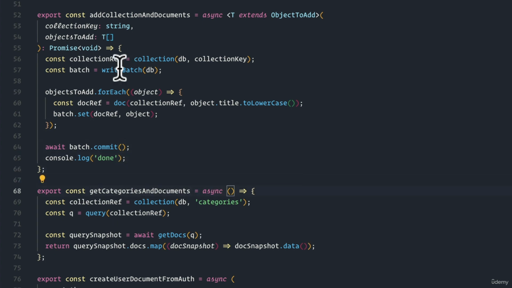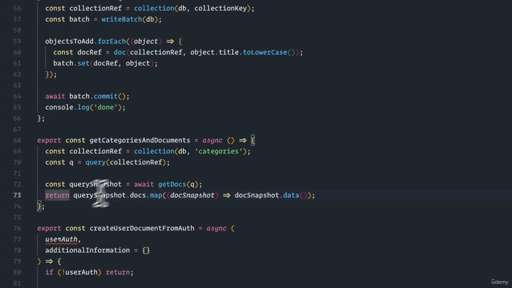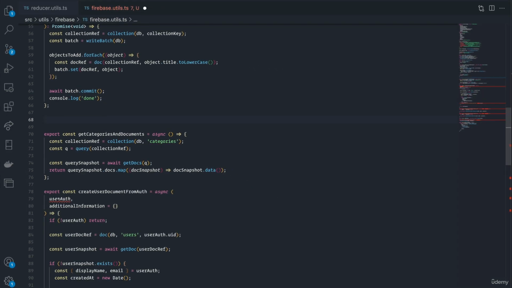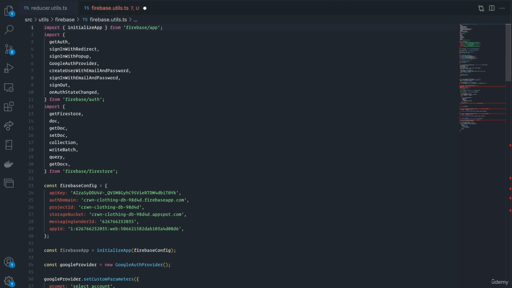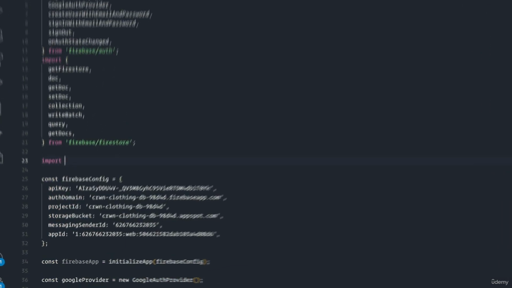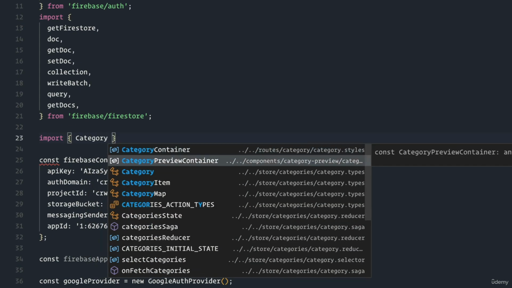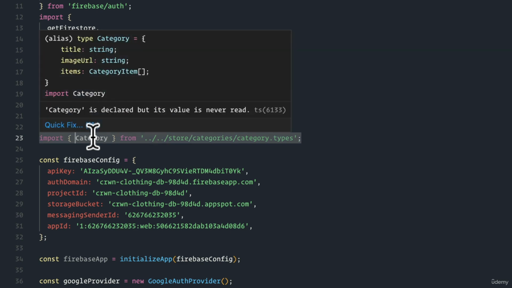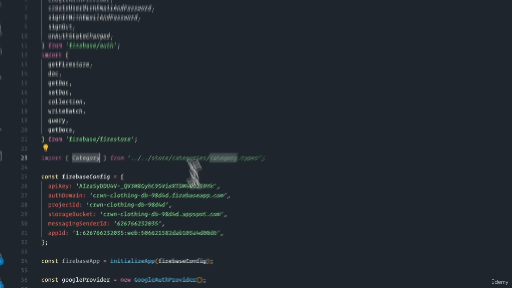Whereas for get categories and documents, does this return something? Yes, it does. What does it return though? In this particular case, it returns some category data. The category for us has to do with our category reducer. So here we actually already have this category data as a type. We also have the corresponding category items. So let's first just bring in the category. So we're going to go up here and we're going to import category from our category types. And again, it has the title, the image URL, as well as the items. So that's what we need.